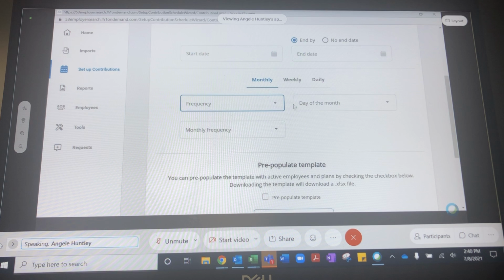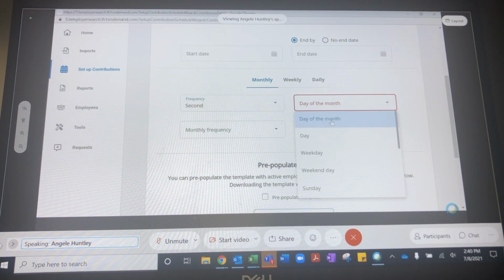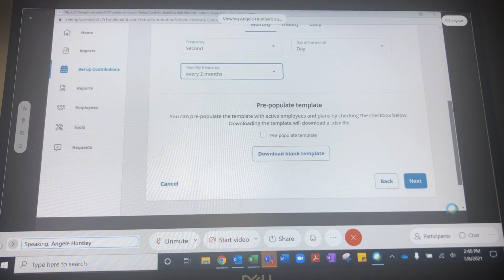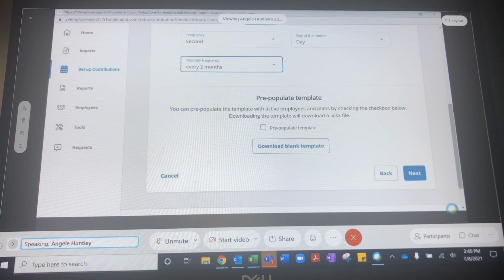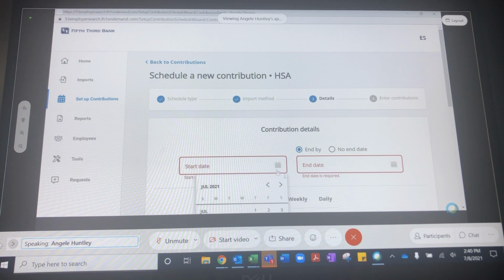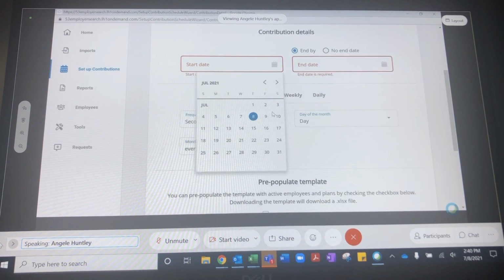Here you can choose all your frequencies, anything that you would need. If you needed to do a file one time every third month of the year, you'd be able to set that up here. For our purposes, I'm just going to choose random information. And here it's going to ask you if you want to pre-populate your template or if you want to download a blank template. That's going to pop up the Excel file that we looked at, the Excel contribution file. Once you fill that out and save that to your computer, I'm going to click this next button. It would help if I put in the information it asked me for.